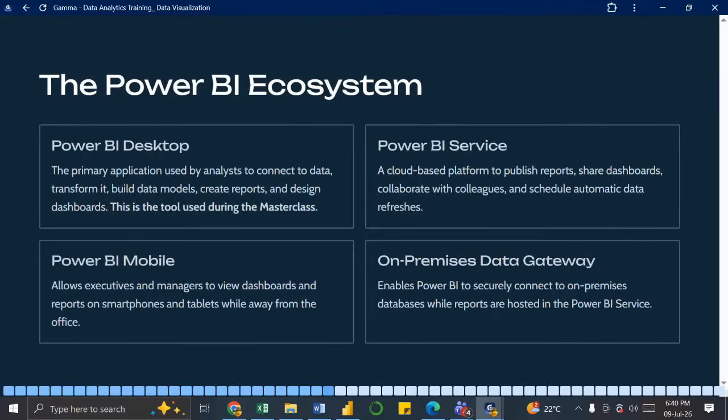Power BI service is the other one, which is a cloud-based platform used to publish reports, share dashboards, collaborate with colleagues and schedule automatic data refreshes. That is to mean you can only publish a report, or share your report and dashboard, if you have a Power BI service account. If you want to collaborate with your colleagues, it has to be on Power BI service. This one is cloud-based, so you have to log into your account, and of course, you have to be online.